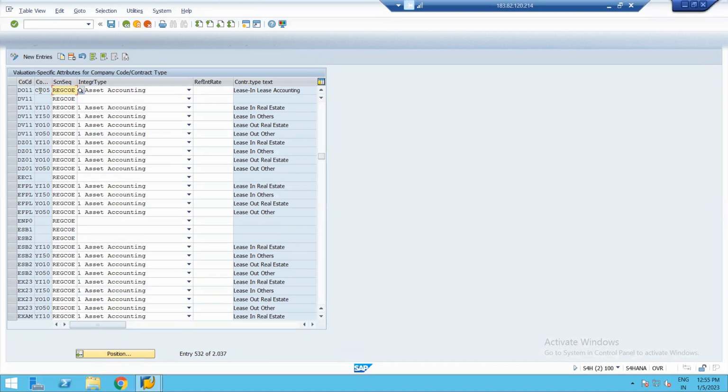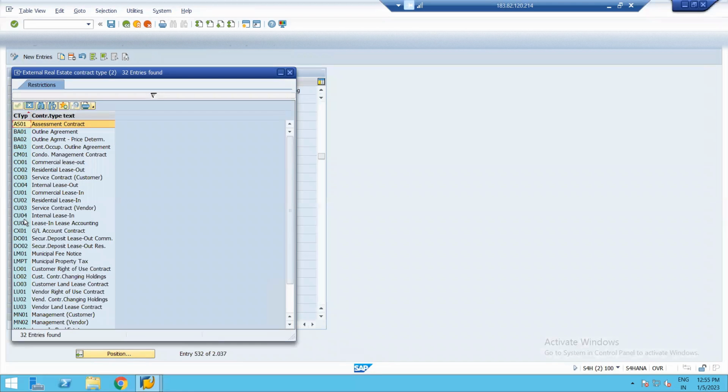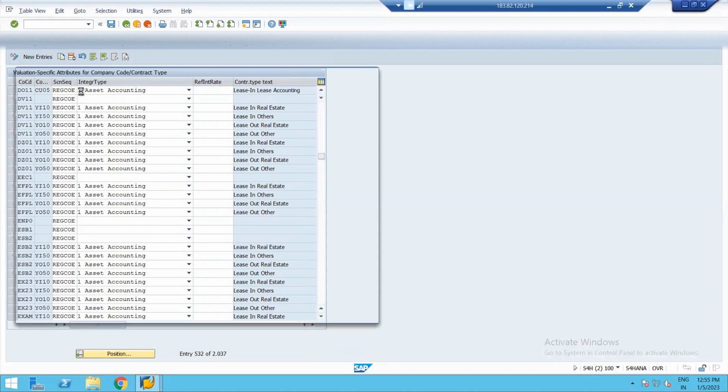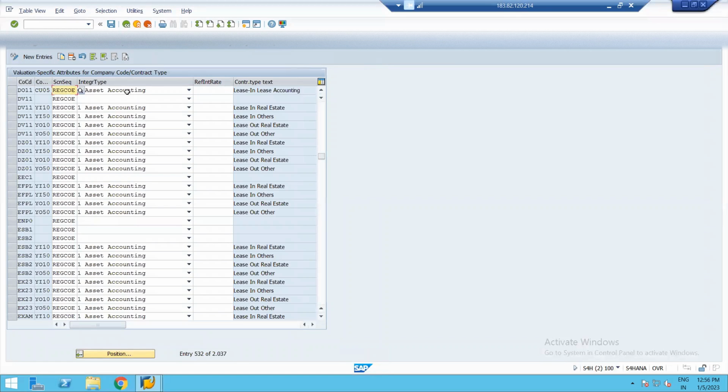Now the contract type CU05 is for lease accounting. We'll just go and see it. So CU05 is lease and lease accounting. I have set this to my company code. Then we need to assign a sequence REGCOE, that is for valuation only. And then the integration type is asset accounting.